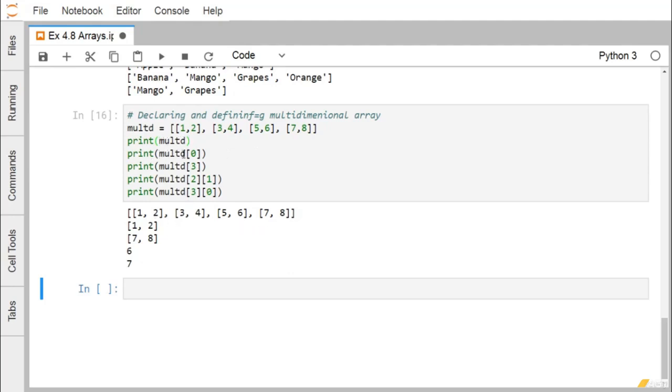But if you print this multi-dimensional[0], that means this 1 2, this array will get printed accordingly. 3 means 0 1 2 3. So the 7 and 8 will get printed. So multi-dimensional array [2][1]. So 2 and 1, they are enclosed within the square brackets individually. So 2 means 0 1 2. So 2 means this one, and 1 means 0 1. So 6 will get printed.